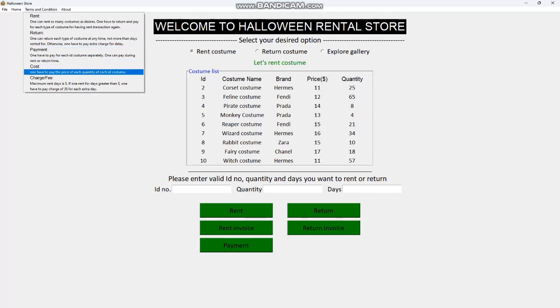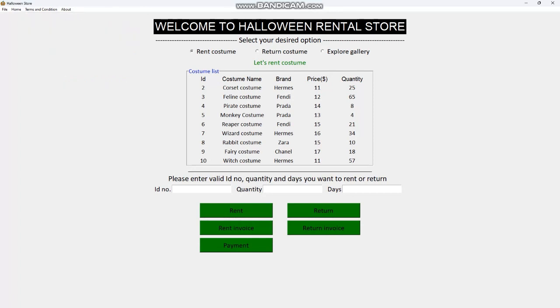One has to pay for each costume ID separately, and one can pay during the rent or return time. One has to pay the price of each quantity of each costume ID as charge or fee. Maximum rent days is 5 days. If one rents for more than five days, one has to pay a charge of $3 for each extra day. Now let me show you how to rent the costume.